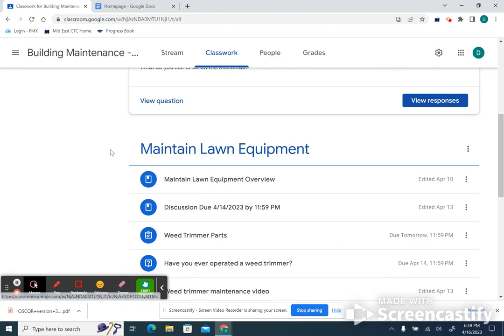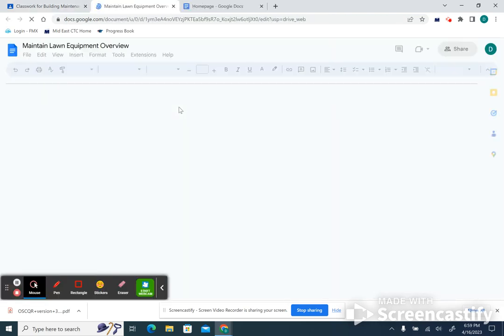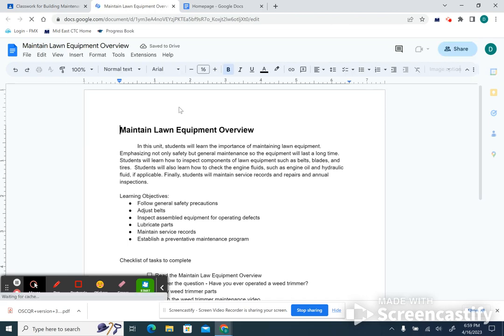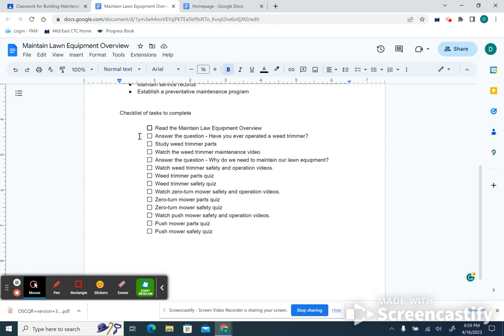So then we step into the next thing. It'll be the maintaining lawn equipment. First item up is an overview of what I teach, what's included in the lawn care section. I've got a brief overview of the whole thing, plus learning objectives, and then a task list of what we're going to cover throughout the entire course.